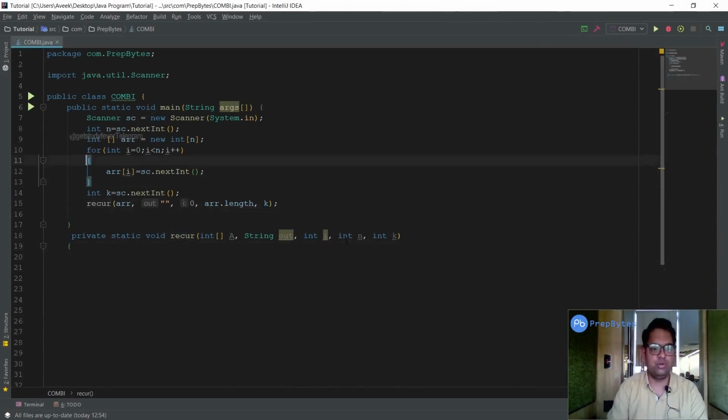Okay, so we are taking an input n, then creating an array, taking all the array inputs, and taking k as the input, that is the length. So we are passing in our recursion function the array, an output string that will be nothing but our result, the i value, which in the starting will be 0, pointing to the first element, array.length, and k, that is the length of the result string that we want. I'm showing you the string representation and string method. You can do this similarly using an array also. Okay, store the result inside an array.